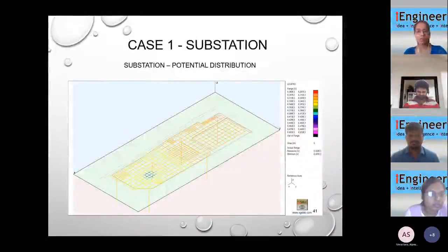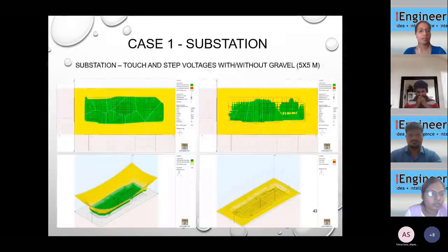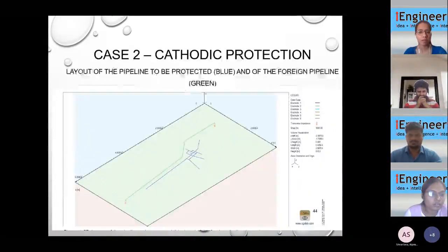Potential distribution, earth surface potential distribution. In a good way we can show. Then touch and step voltages with and without gravel. Here we have considered 5 by 5 meter. Then cathodic protection.